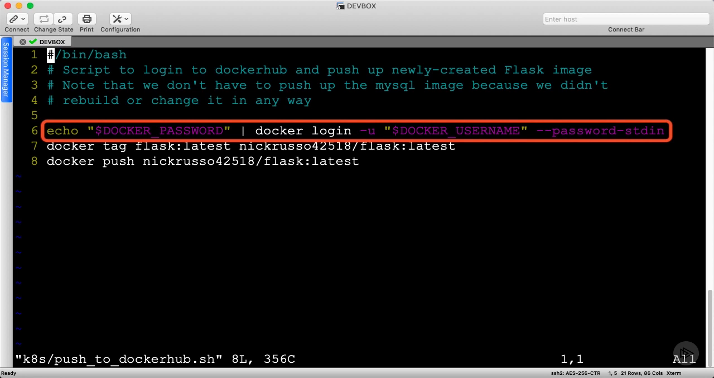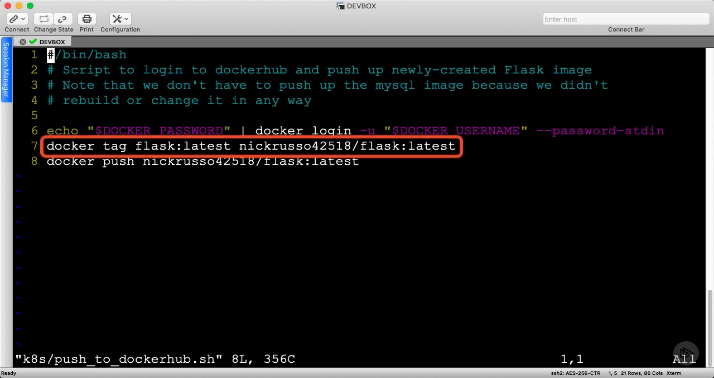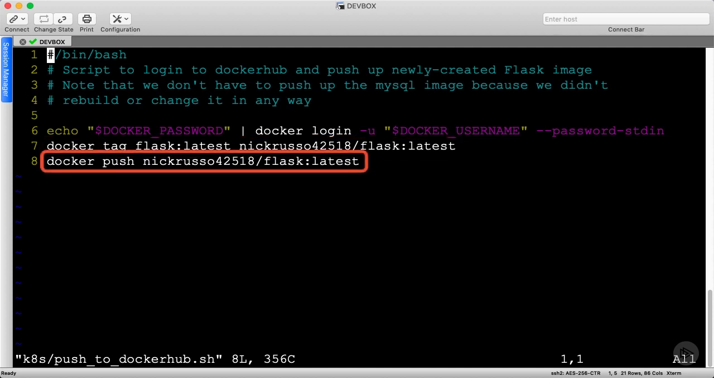The docker login command allows us to log in so that future Docker push commands succeed. After logging in, we apply a tag to our newly built Flask container so that my personal Docker Hub account is associated with the container. You can use your own personal account here if you are following along. Finally, we push the container up to Docker Hub, making it public.